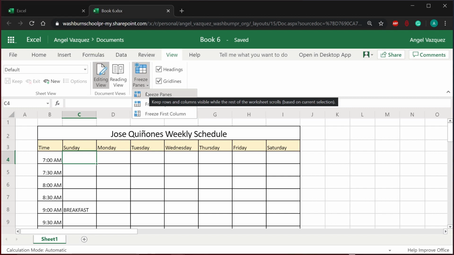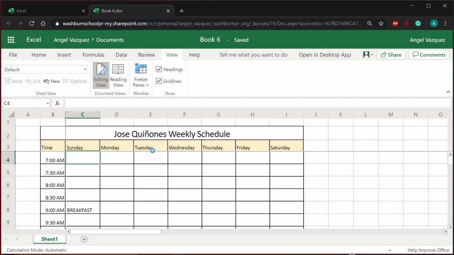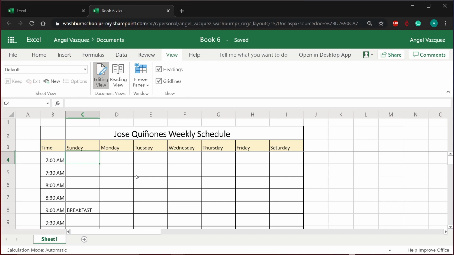Click on freeze panes. Oh, no, wait. We need to split first. Something weird here. Let's see. Oh yeah, freeze panes. There we go.